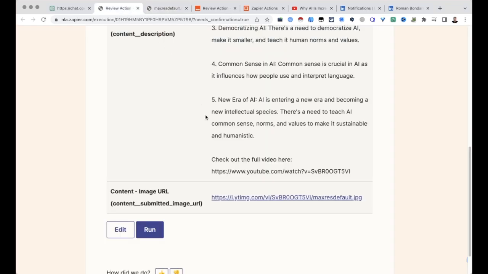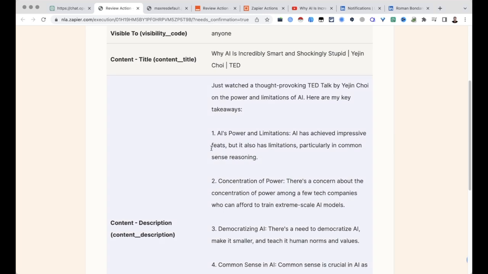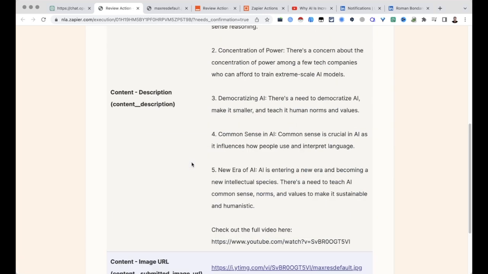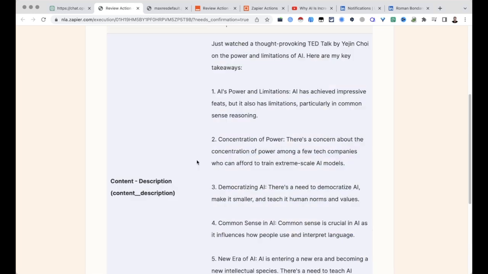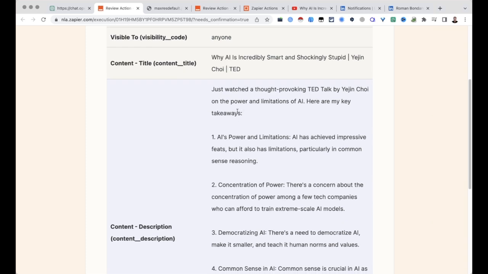So, amazing thing. And then all you need to do, if you like it, is go and just click run and it's going to be posted, or otherwise you can edit it and make some edits on the go. You can first of all provide value to the community, because not many people watch whole videos, and just knowing key takeaways is sometimes very important and very cool.